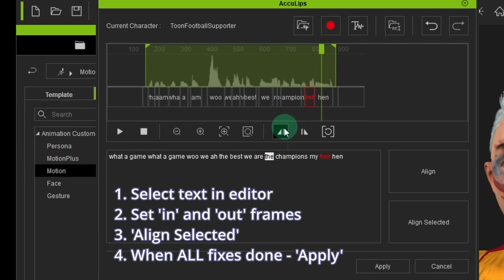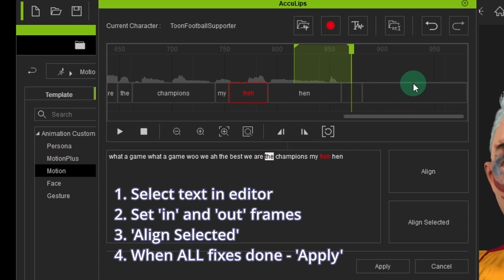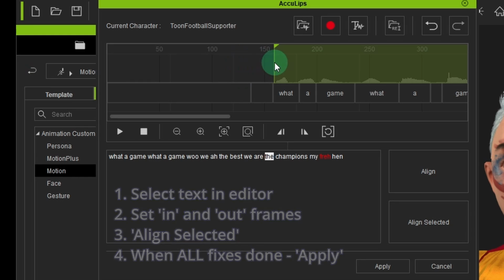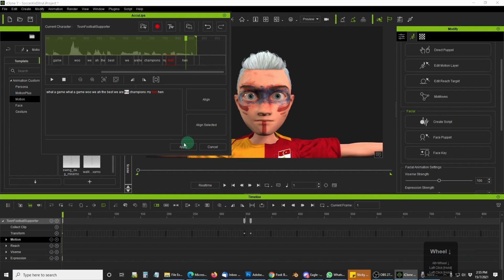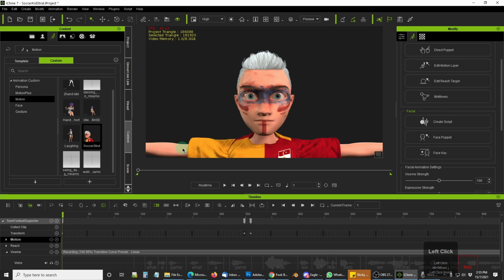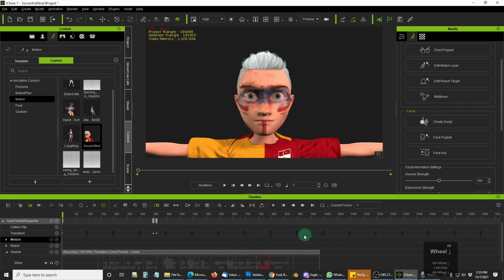A duh on the end there. As I mentioned before, there are tools that you can use within iClone, and I can fix that duh later. So all that remains is to apply, and that commits, so make sure you've done everything you need to do.